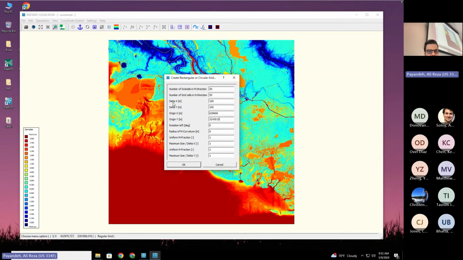And let's put 1000 for the delta X and delta Y. Let's make a large grid now, 1 kilometer by 1 kilometer. And then that's it. Just click on OK. That's our grid. That's a 1 kilometer by 1 kilometer grid.